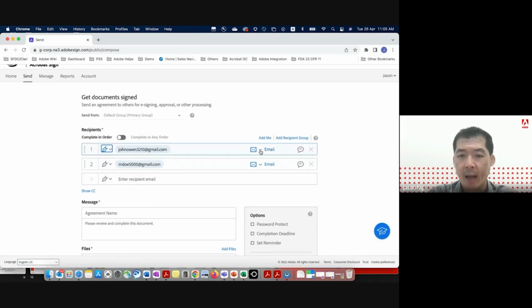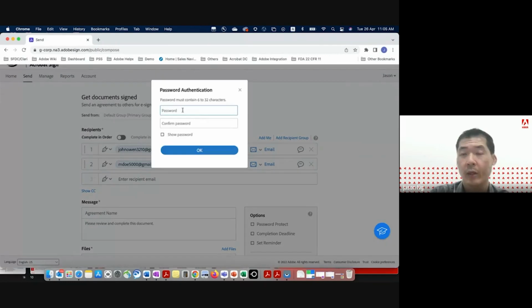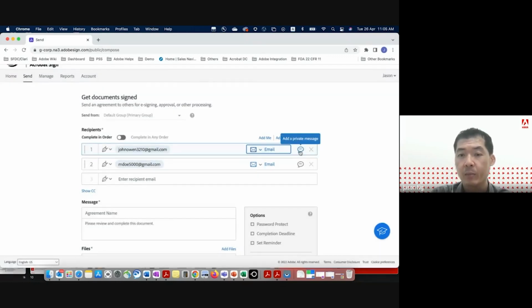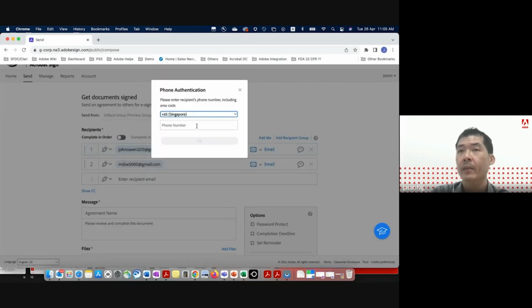And there are various ways of authenticating a person. I mentioned email is the most fundamental way. You can also use a password. When you choose password, you can put in the password, but then you need to communicate the password. You can provide a hint to the person using this small private message, saying, hey, your password is your date of birth or the last 4 digits of your ID, things like that. So you can provide a hint. You can also provide a phone number itself.